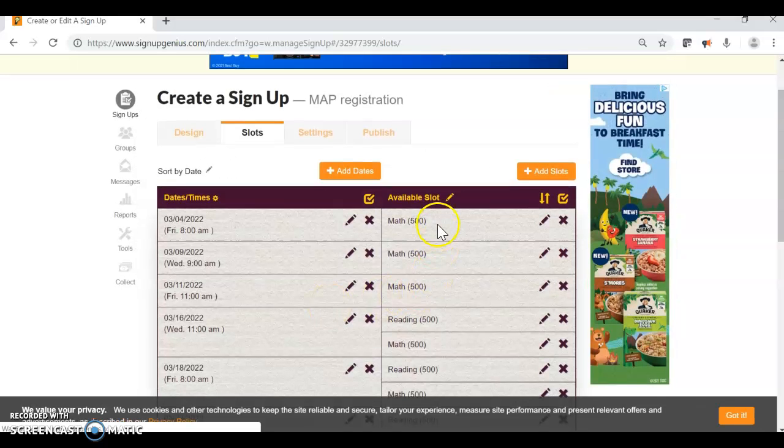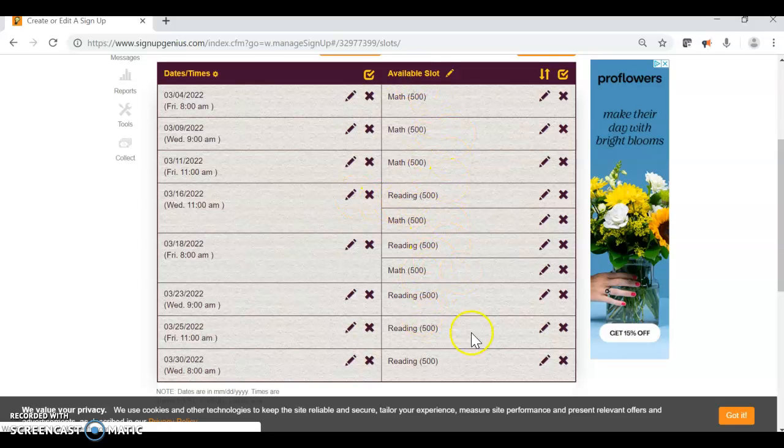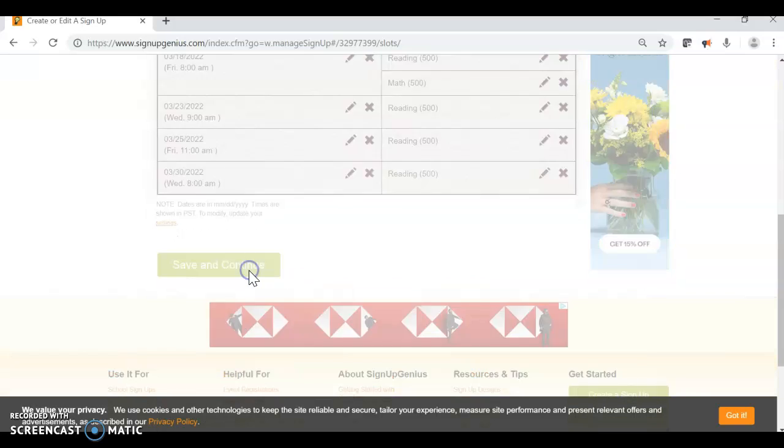So you can save that there, and then you can see that if they're testing in the middle of the month, they can choose dates, but here they only have those specific options available to them. So we're going to save and continue from here.